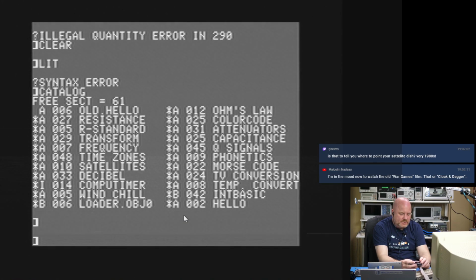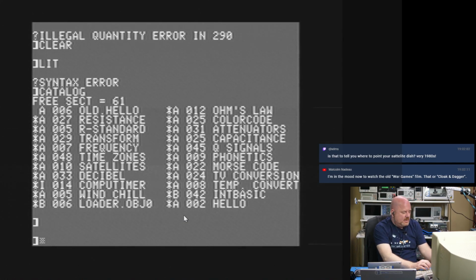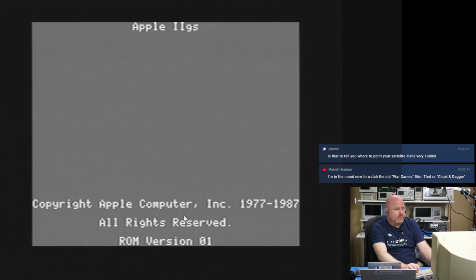Where is A2? I'm gonna load this one next. I haven't watched Cloak and Dagger yet, but War Games is one of the movies I really like to go back and rewatch.